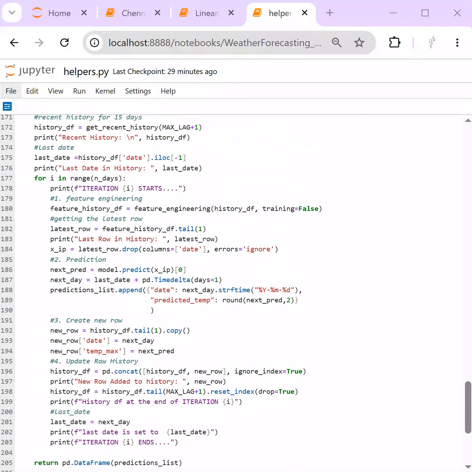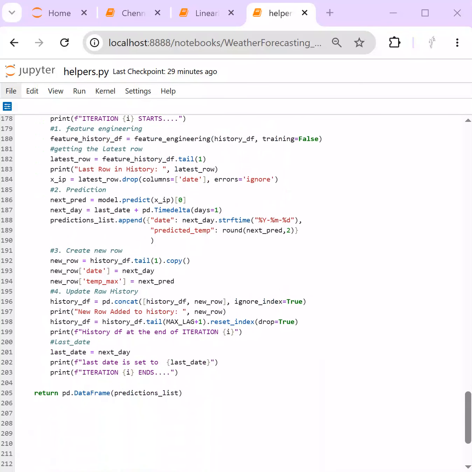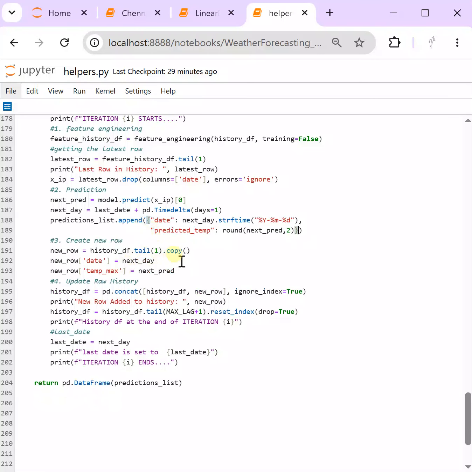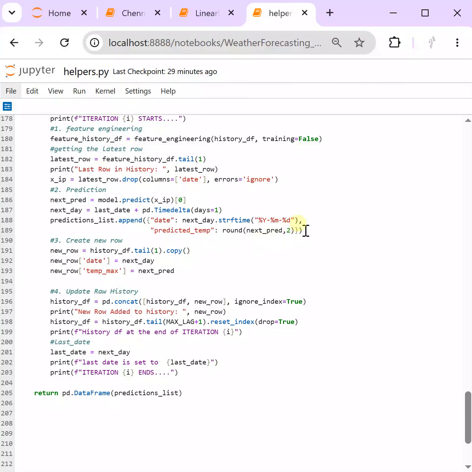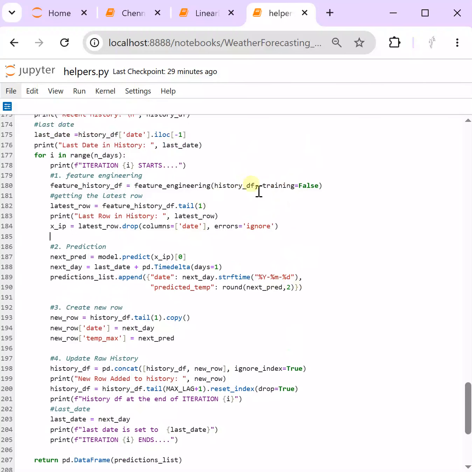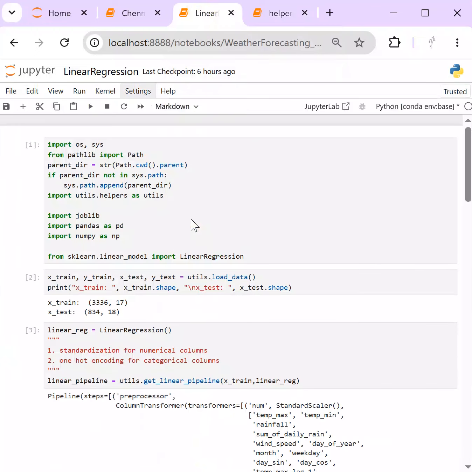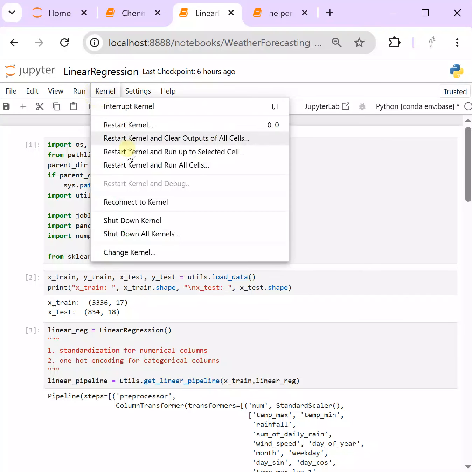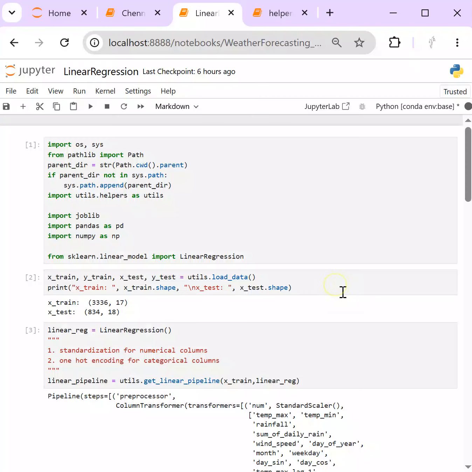Good. Feature engineering, prediction, creating a new row, and then finally updating the raw history. So I think everything should go well. Let's rerun this. Restarting the kernel.